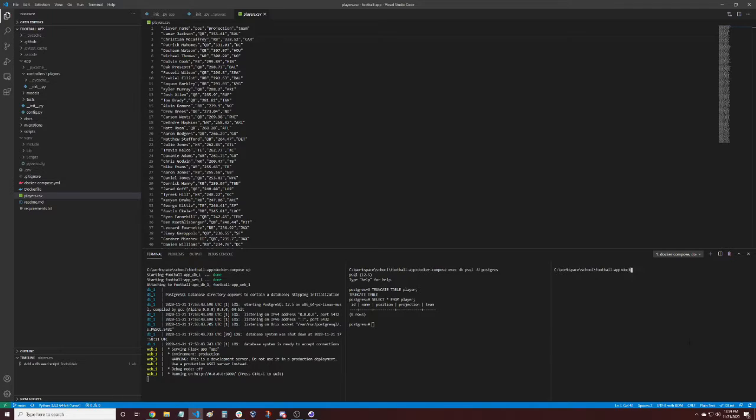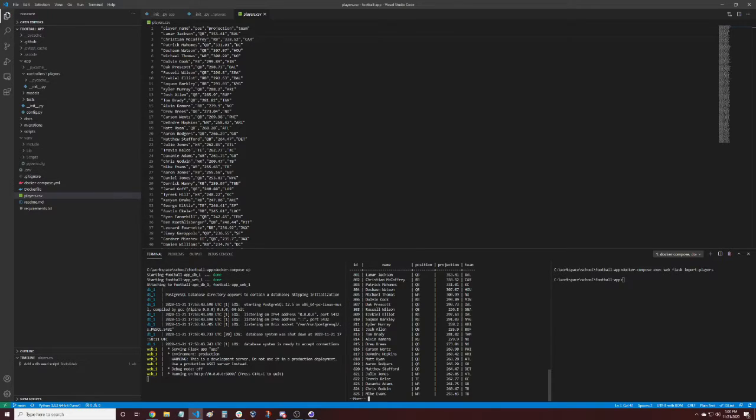And then come over here, and in our web container we could run the new import script. It's been plugged into the Flask CLI. And once that's done, we can come back over here and check, and we now see all of the player information has been loaded into the database.